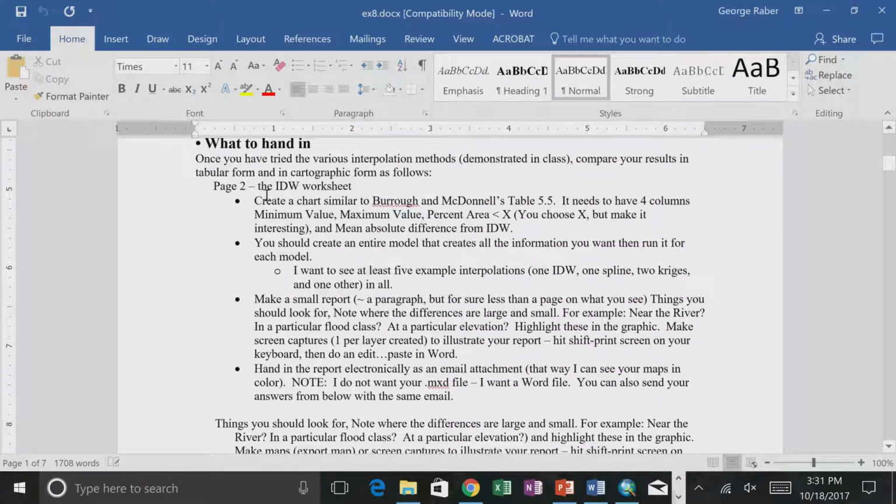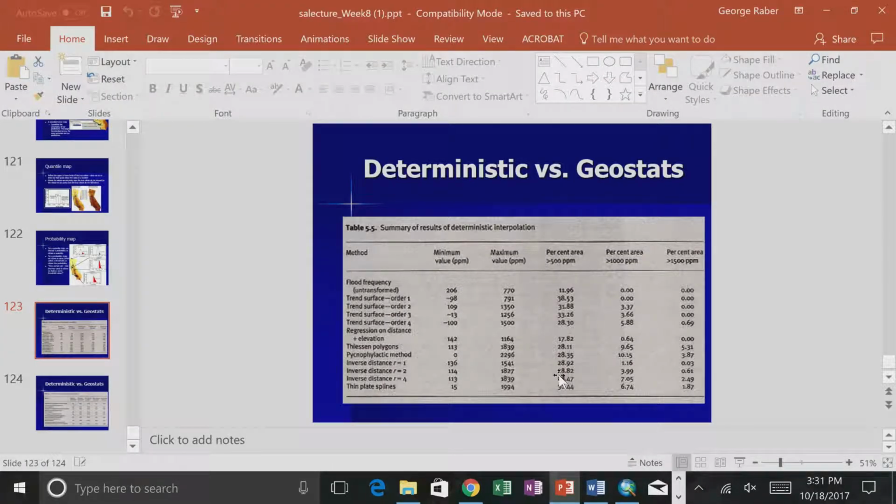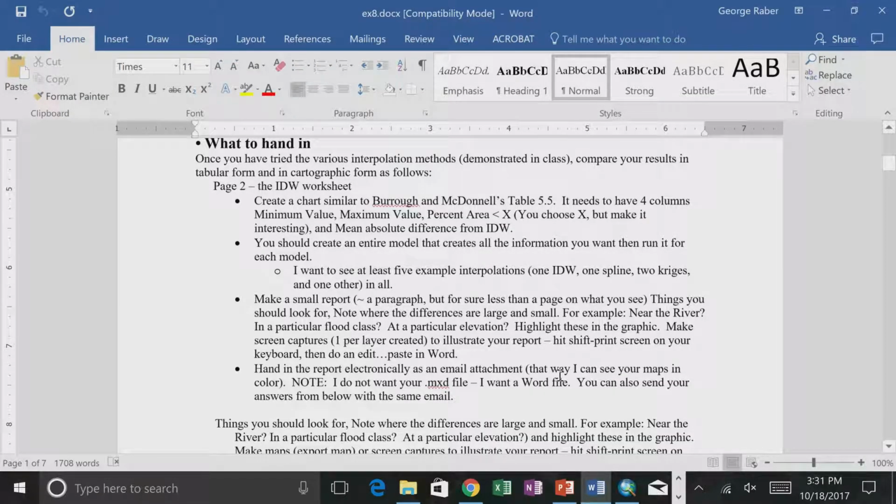Now, if you look at what to turn in here, we're going to create a chart similar to Burl and McDonald's 5.5 table, which is this one actually. So in your chart, we're going to have 4 columns. One's going to be the minimum value, which is the smallest value in the output raster. The maximum value is the highest value in the output raster. And the percent area that's less than x.